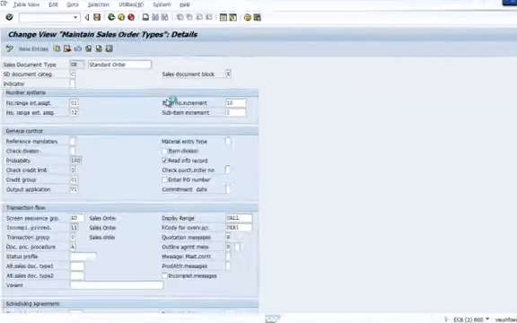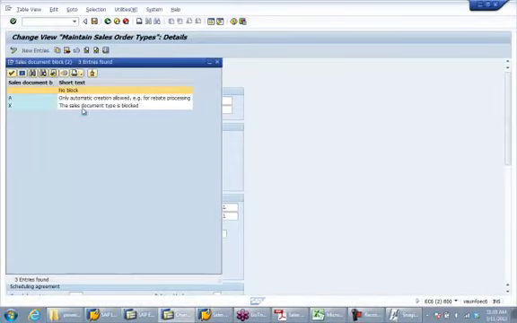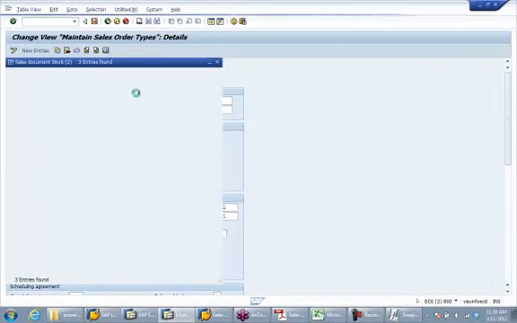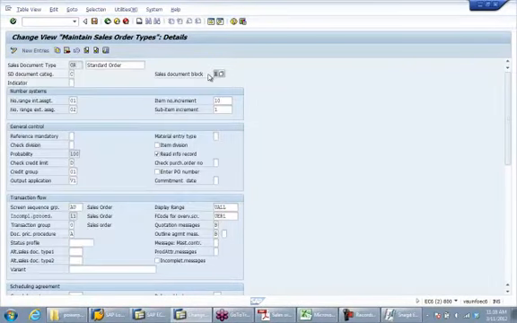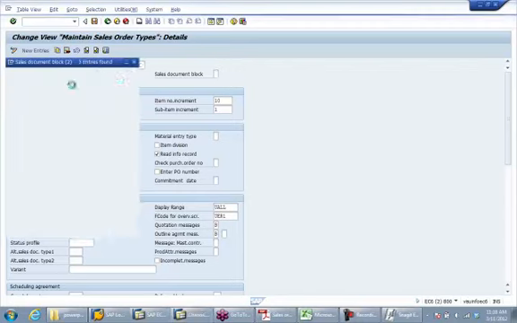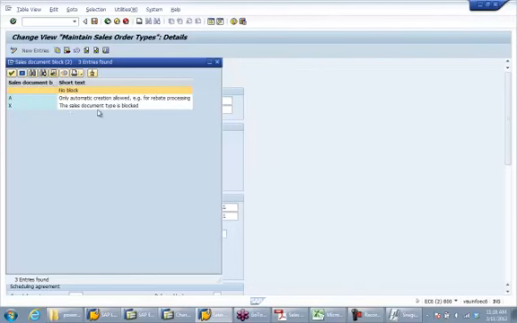Same thing if you select A: the system won't allow you to enter anything from the VA01 screen. Only the background processes will be allowed. So just remember the blank and X for now.